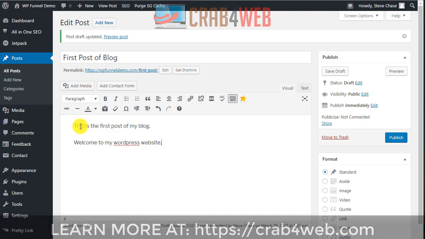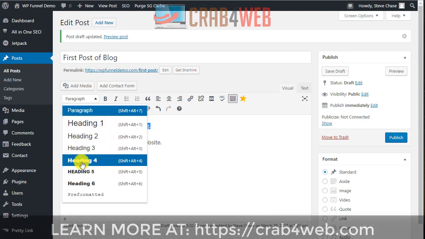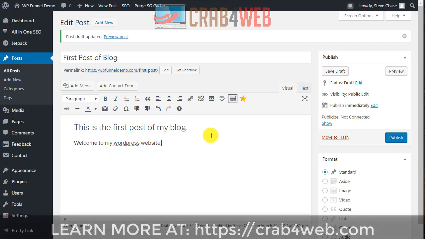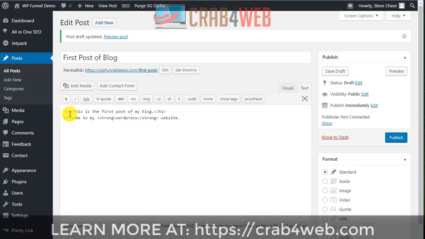And you can go in here, you could actually select text. You could change the type, headings, different levels. So you want to do that as heading 1. And we'll just use this as paragraph. And then say you want to do that bold. Now this is in the visual. If, however, you wanted to see the actual code, you go to text and you'll see at H1, which is the HTML for heading 1. And then here's welcome to my, and then the strong and close strong is the bold command for HTML.